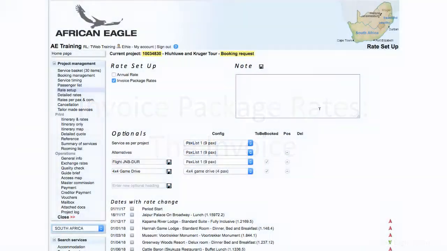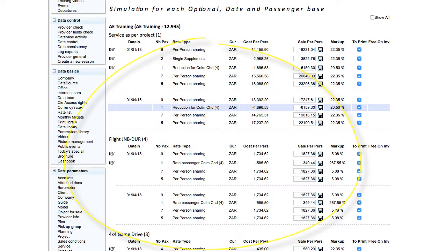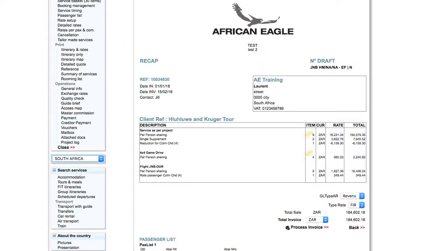For a booked project, what rates appear on the invoice depends on the rate setup and the details of the actual dates and passenger lists on the project. Whatever dates and numbers of passengers there are, the invoice will display the rates valid for the in date and for the passenger list linked to included and optional services. Note here the amount of single supplements as well as the amount of passengers on the 4x4 game drive. This will be reflected on the invoice as well.